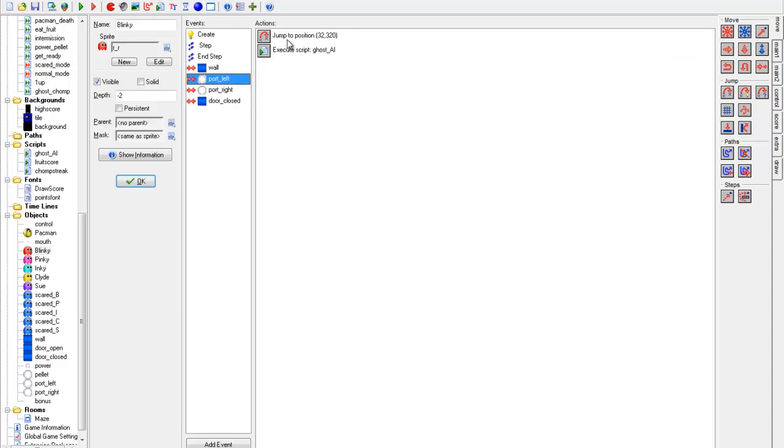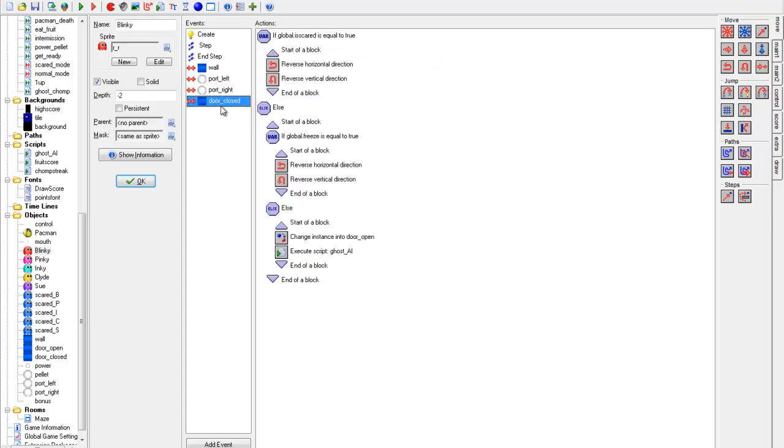And on the port, you just port it to the other side, the same as Pac-Man. And door closed. On the door closed, I put a condition where if it's scared, then they remain inside the ghost house. They stay there and they cannot get out. Else, if the global freeze equals true, then the same thing as when they're scared, same state.